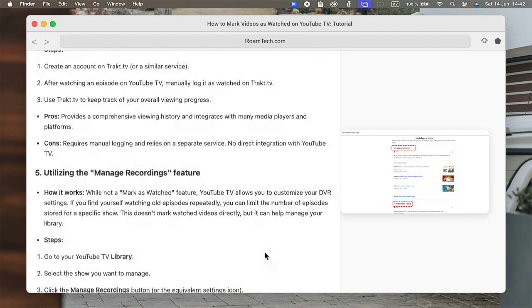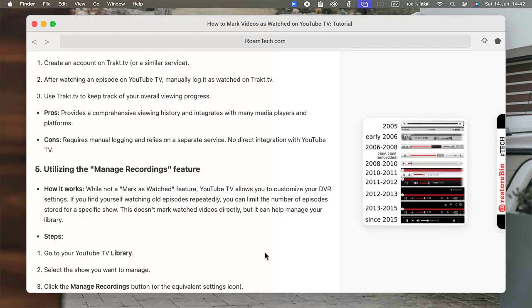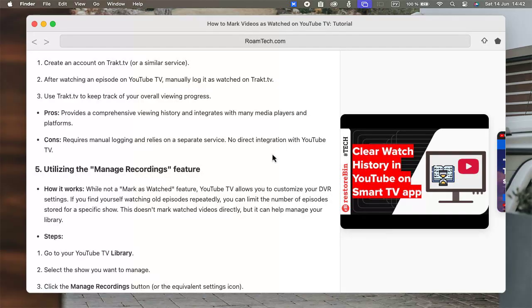Section 4, Method 3, manually deleting from watch history, a workaround. This isn't a direct mark as watched feature, but it can help. Go to your Google account's YouTube Watch History. You can find this by searching YouTube Watch History in Google. Find the specific YouTube TV video you want to manage.